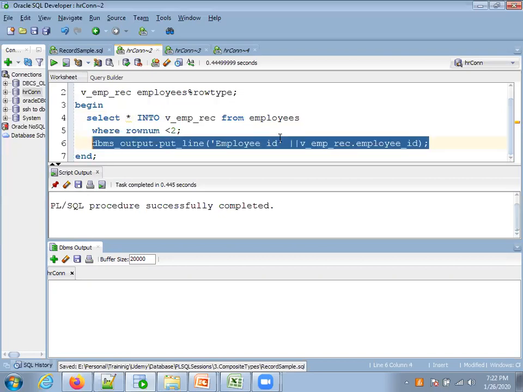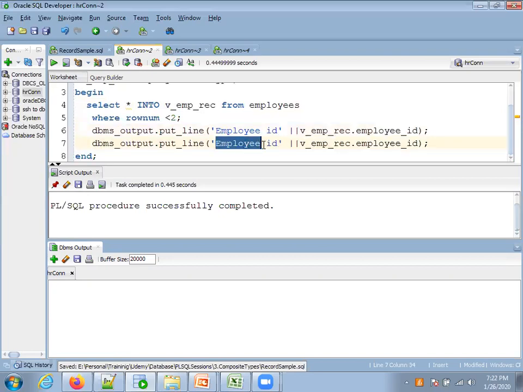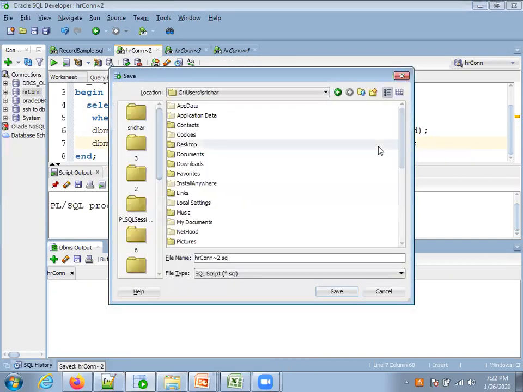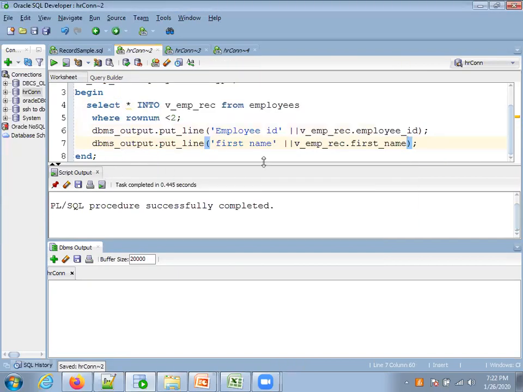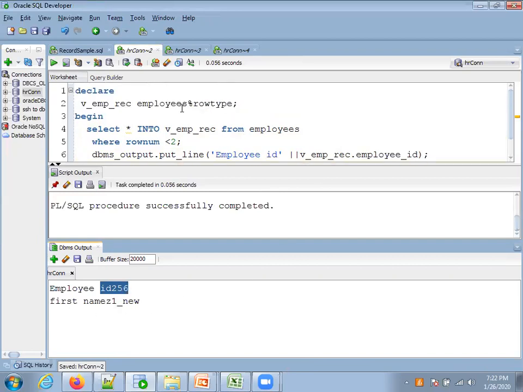Let's mention one more column name. So the advantage of this particular one is it doesn't need to explicitly mention all the column names, but the disadvantage is that, let us say you want to retrieve only 5 columns, but if we are trying to fetch 100 columns, it's of no use, right? So you always have pros and cons when you're using different syntaxes, right? Now the employee is 256 and name is z1 underscore new, right? So this is how we can make use of record variable.